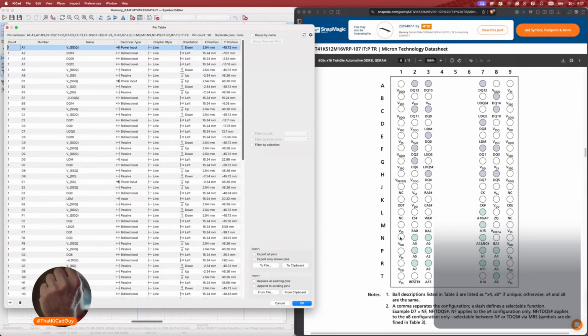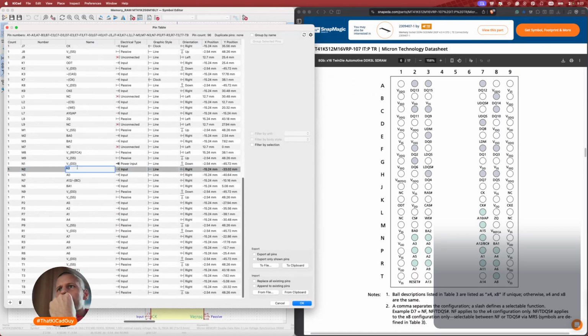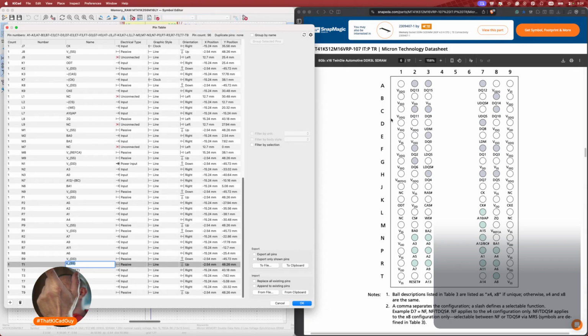Let's say this N1 is VDD, N2 is A3, N3 A0, N7 A12, BA1 and VDD. Okay, it works. And the last, T1, reset, A13, A14, A8, A7. Okay, the symbol looks good. I will do some double checking using Claude or some LLM, but it looks good.